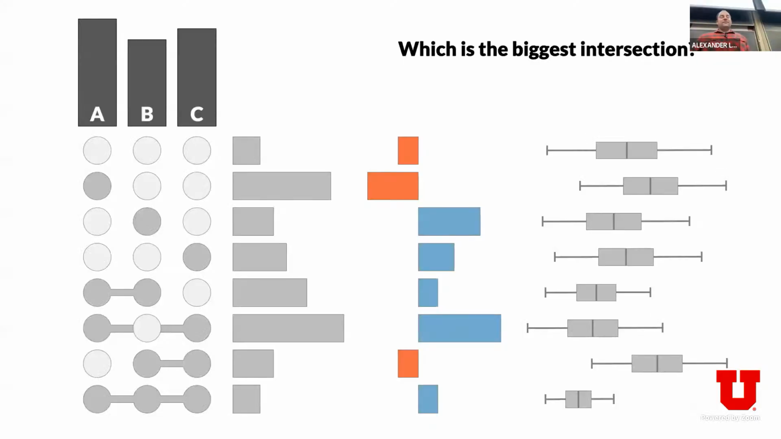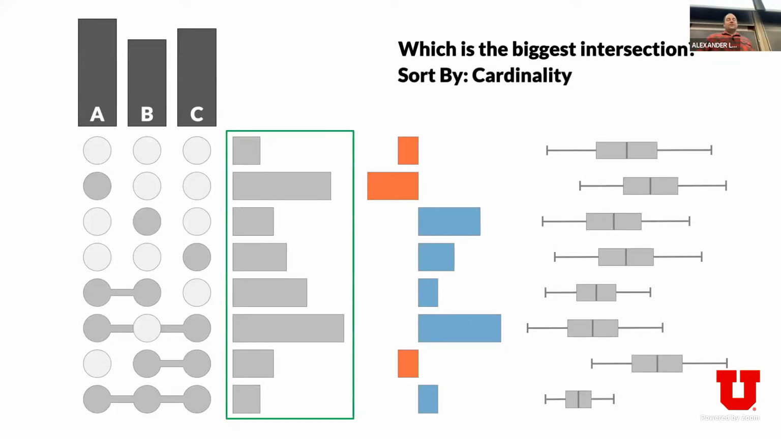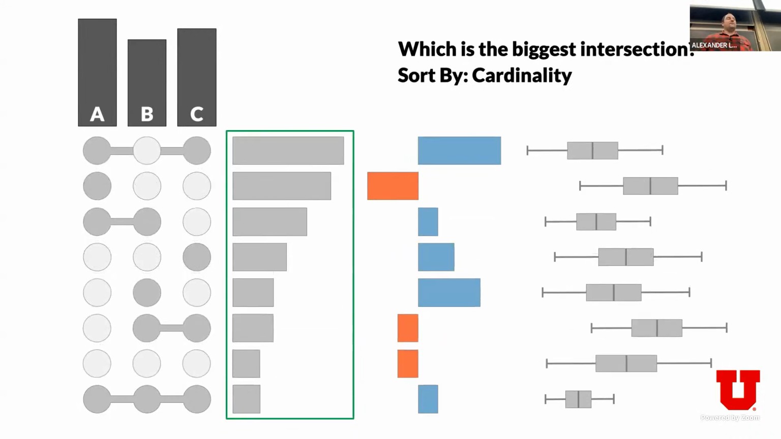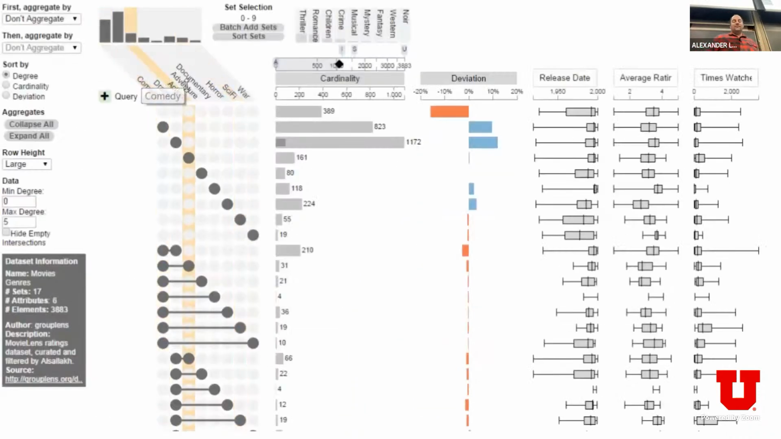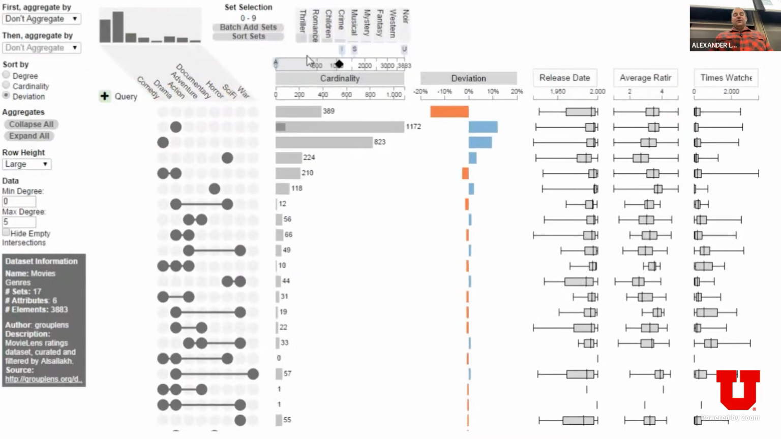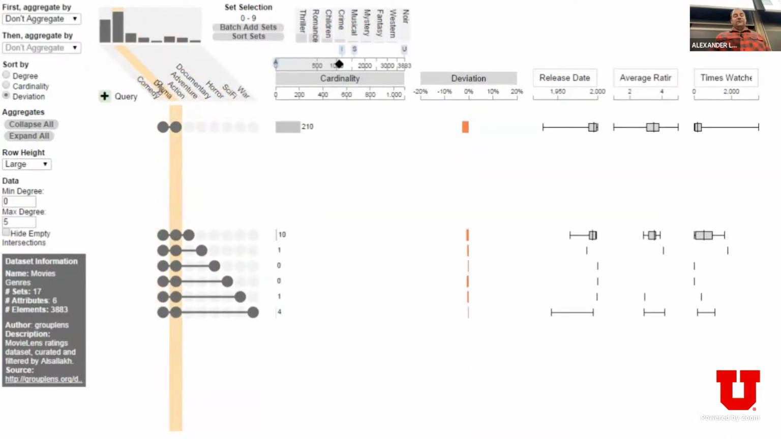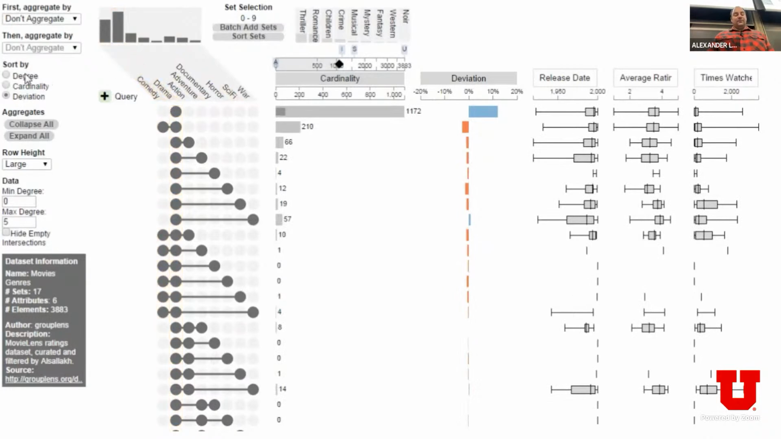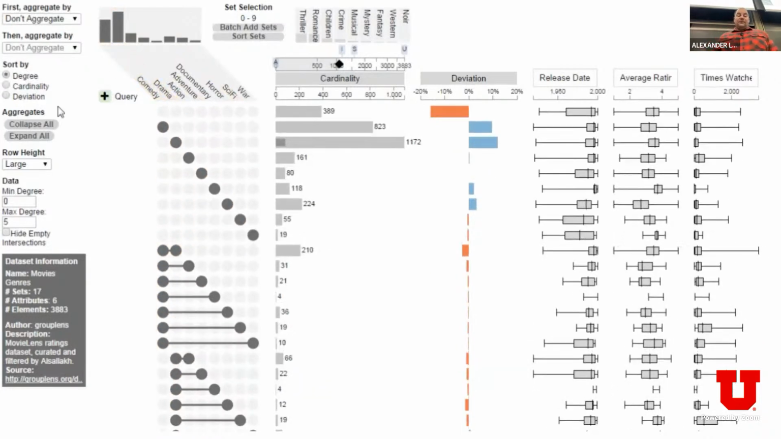The cool thing is that this also allows you to sort. So you can ask a question like, which is the biggest intersection? You can sort by cardinality and you get the answer immediately, right? Here's an example of how you can do that. Or you can sort by some other metric like deviation, or you can sort by a particular set. So you want all the comedies or all the dramas up here with you. And we can sort by degree, which is what we initially started out with.